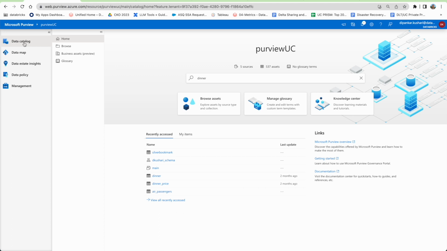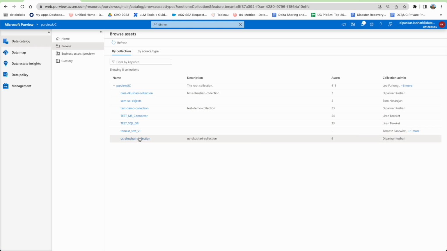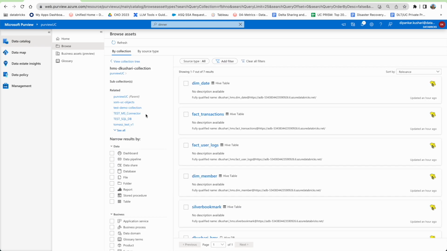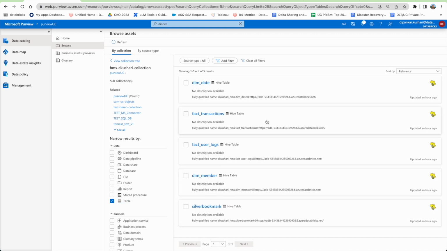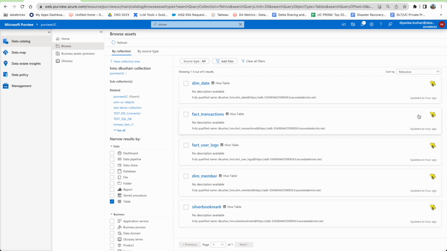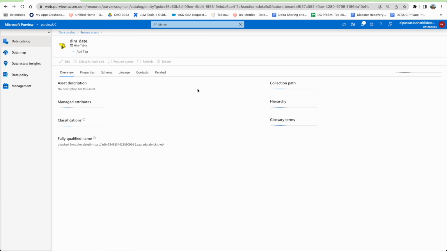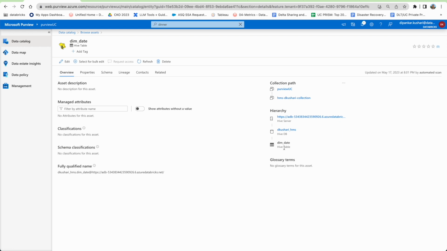If we want to browse it, a better place is the data catalog, where you have the option to browse. Here you can click on this HMS, and say that I want to filter on only tables. So these are the tables. This came from the Hive Metastore source, that's what it shows here. I can click on one of these tables. It shows more details that this is part of the D Kushari HMS, which is absolutely correct, under this Hive server that is hosted in that particular workspace in Databricks.